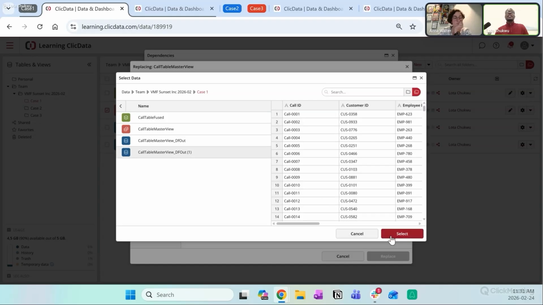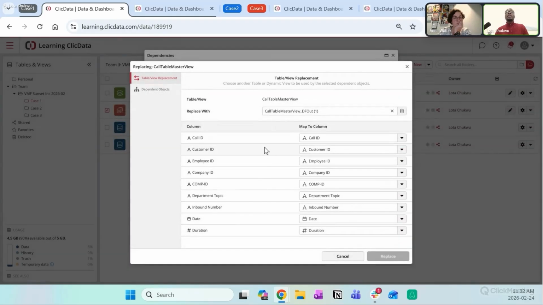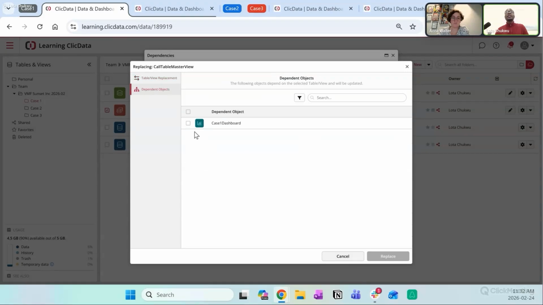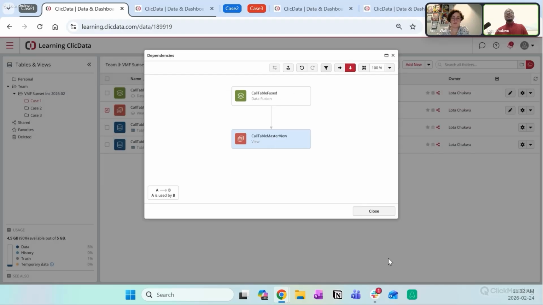All right, I'm going to select that, and it automatically matches the columns to the columns on the new data set. And the next thing is you click on here where it says dependent objects, and the objects that are dependent, or downstream, you could say, from that item are going to be available here. I'm going to click on that, and then I'm going to click replace. Okay, and voila.